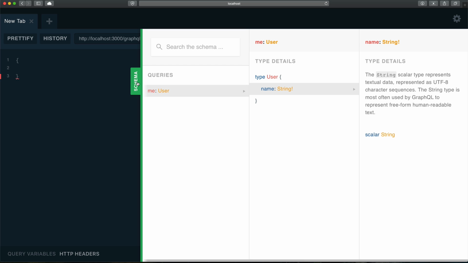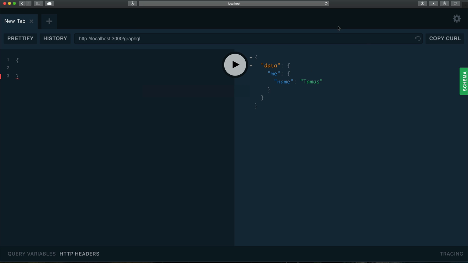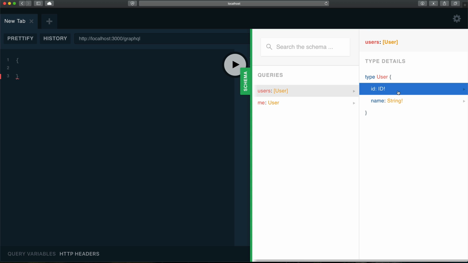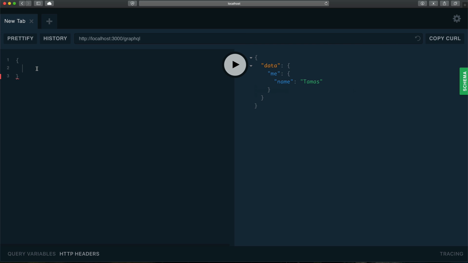In order to refresh this, we need to refresh the playground. So just make sure that you do this as well. And now we have users as well as me. And if you open up the schema, we should now get the 2 queries, and for users, we have the updated schema. Perfect. So let's do users, and let's see the name of all the users.